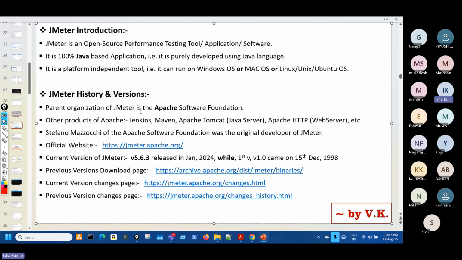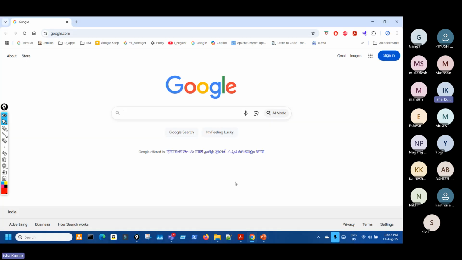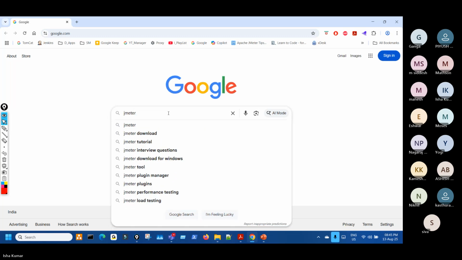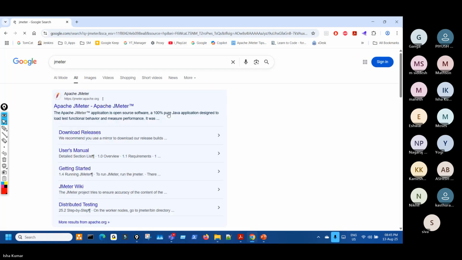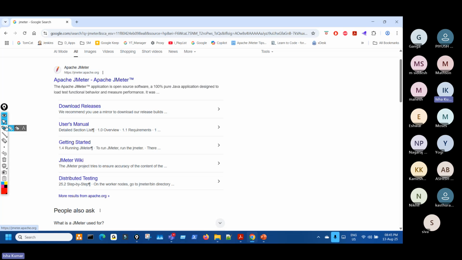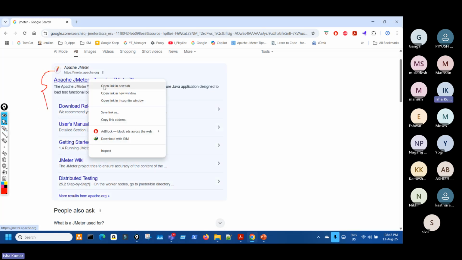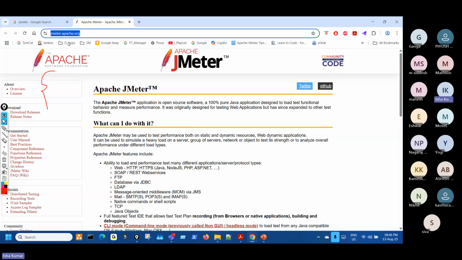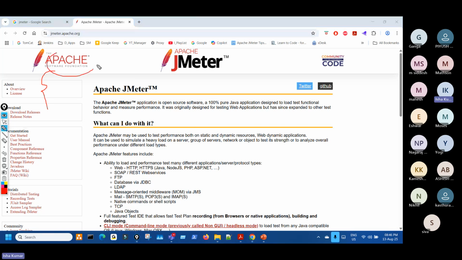Now, the parent organization of this JMeter is the Apache Software Foundation. So if you do Google and simply type JMeter, you'll get this. This is the website of JMeter, and you can click also. So you can see this is the simple website of JMeter, jmeter.apache.org.